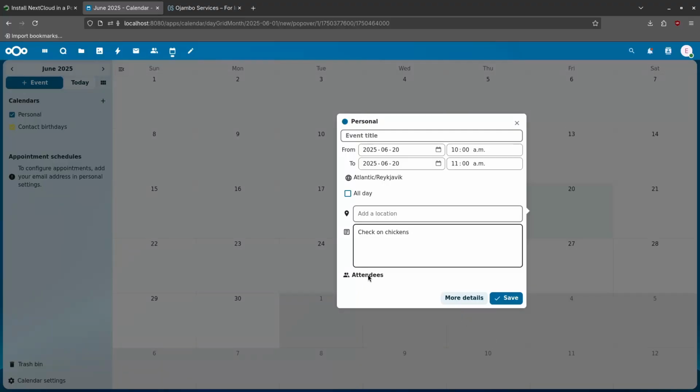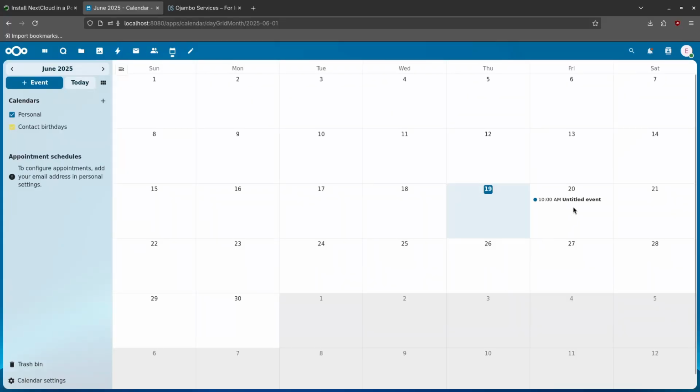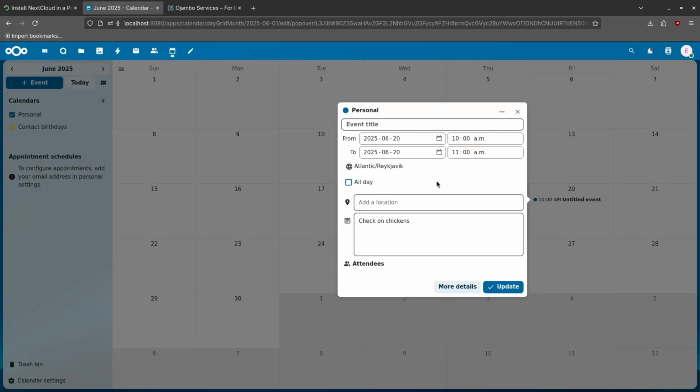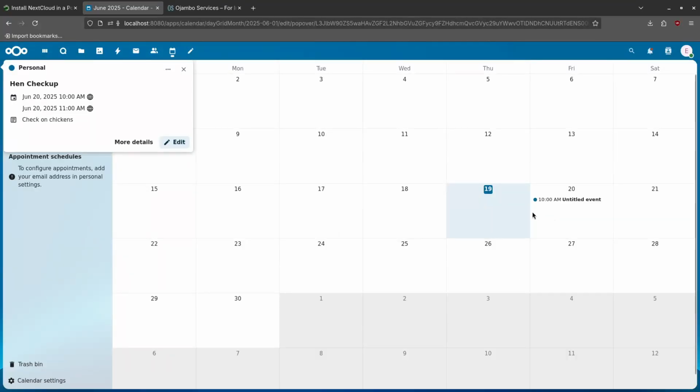And then you can add attendees and etc. More details. I'm just going to put something like that. Oh, I forgot to title it. Okay, so if you forget, just hit edit. And this one, chicken. Oh, hen checkup. How about that? Hen checkup. Okay, there we go. And you can also add other things. Oh, why did it not change? What's going on here?